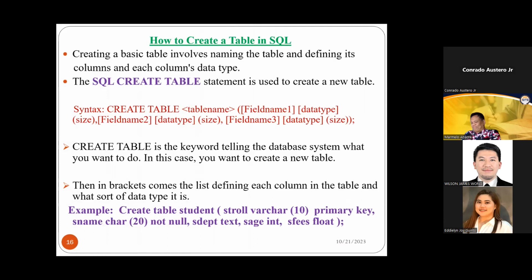This is how we create a table in SQL. Creating a basic table involves naming a table and defining its columns and each column's data type. The SQL CREATE TABLE statement is used to create a new table. For example, the syntax: CREATE TABLE your_table_name (field_name1 data_type size, field_name2 data_type size, field_name3 data_type size). CREATE TABLE is a keyword telling the database system what you want to do. In this case, you want to create a table.